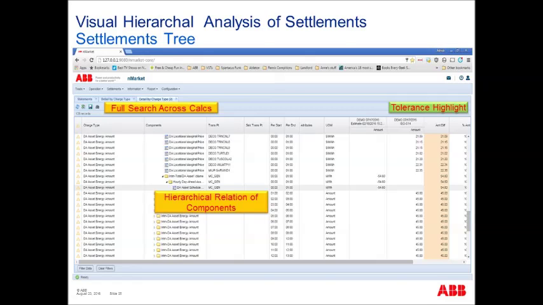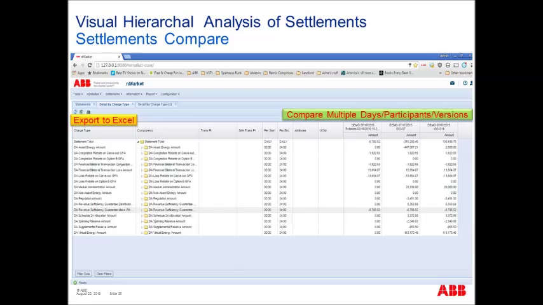There's also a configurable tolerance that you can set for a percentage difference or an amount difference. And you also have a full search across all of the components and all of the charge types. So you can easily focus on one transaction, asset, or point. You have the settlements compare, so you can compare multiple days and see which ones you have to go through. And you can also export to Excel all of the data for further analysis.